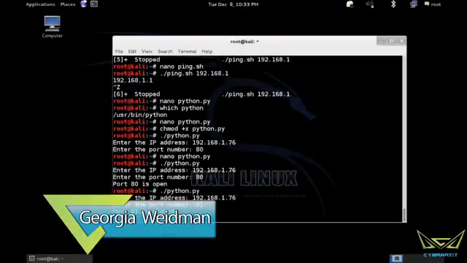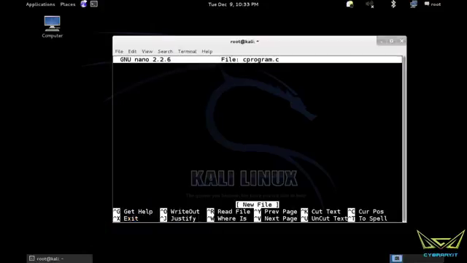So I'm just going to call this cprogram.c. This is going to be compiled. C is a compiled language, so we don't have to do our hash bang up here. We're going to compile it with a compiler.